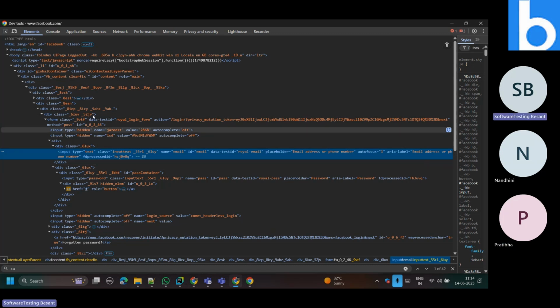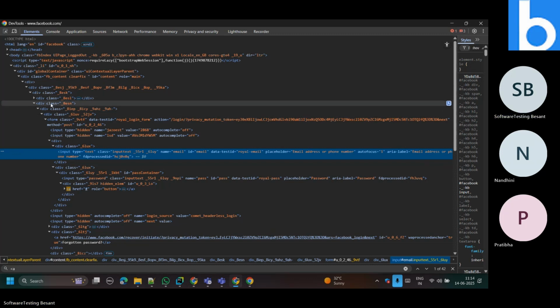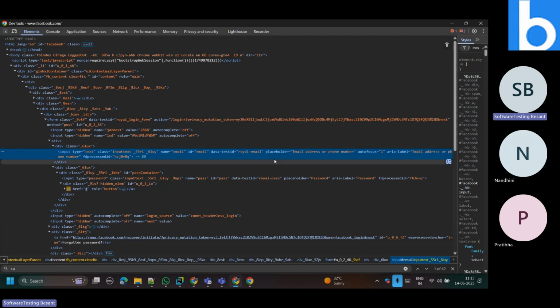Sometimes what will happen? See here, we have a class, only a class, so we can use this class. Sometimes, instead of class and ID, they have some user-defined attribute. For example, imagine that instead of class, it has an attribute called ABC. Because class is one of the locators, sometimes they define some user-defined name, or they use other names like autofocus, aria-label, process ID. These are not coming under the locator concept, right? Locators are only ID, name, class.